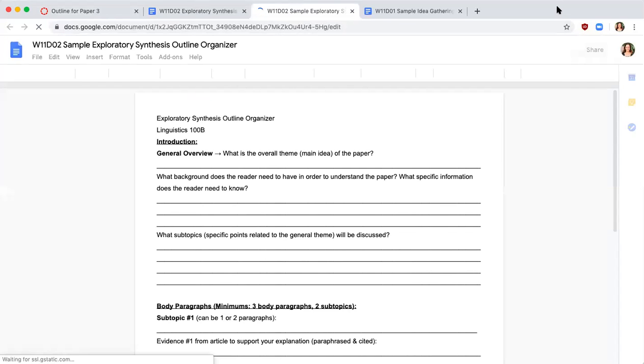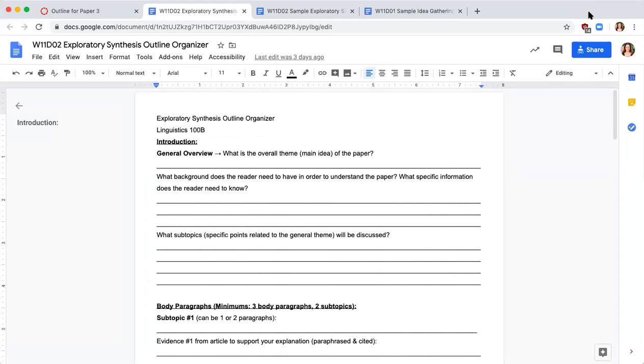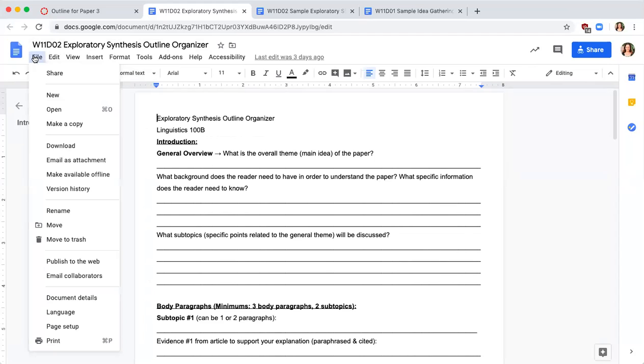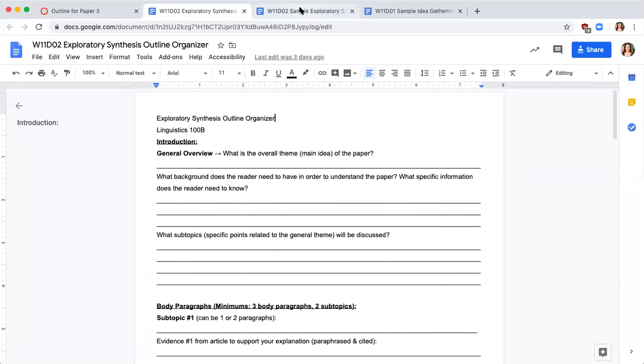Another thing that you can do, if you don't want to make a copy of it, is download it as a Microsoft Word document or download it as a PDF, fill it out and then upload it. So there's a couple different options there. So I've got my explanatory, here's our, we've got the file right here, that's the outline.